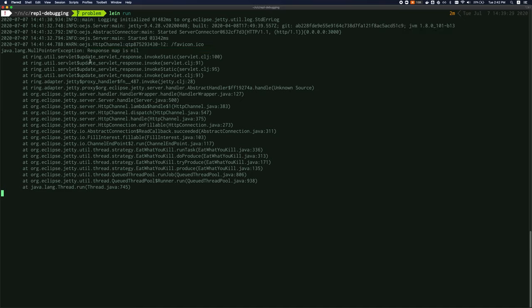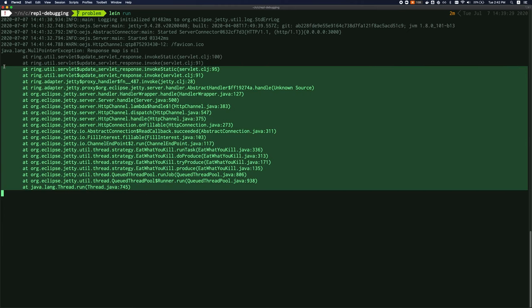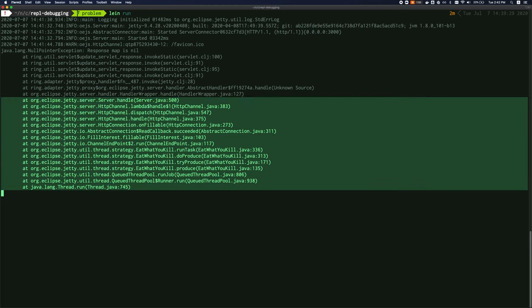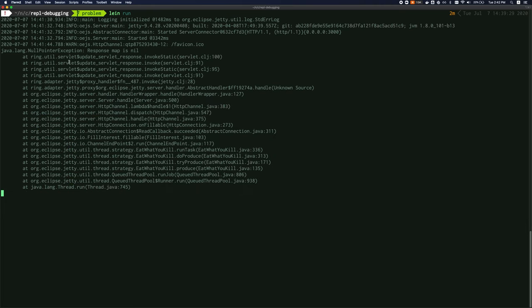In the call stack down below, there's ring util servlet, update servlet response, invoke static, ring adapter jetty, then more Jetty things, and all the way at the bottom, java.lang.Thread run. None of these methods or packages in this entire stack trace are in our application code. They all seem to be in the libraries that we're using. The only bit of information that is obviously useful is maybe this, which is response map is nil.